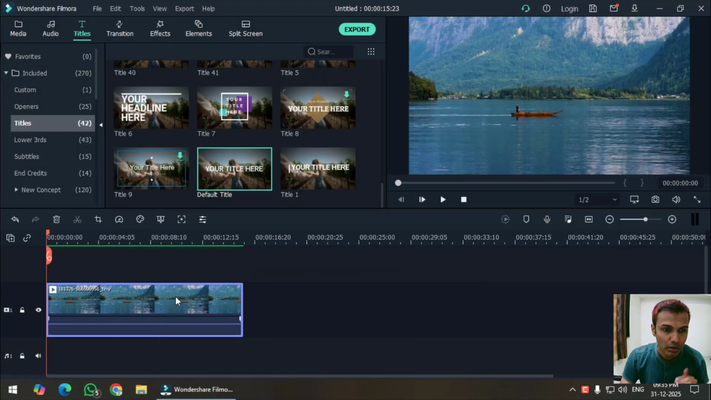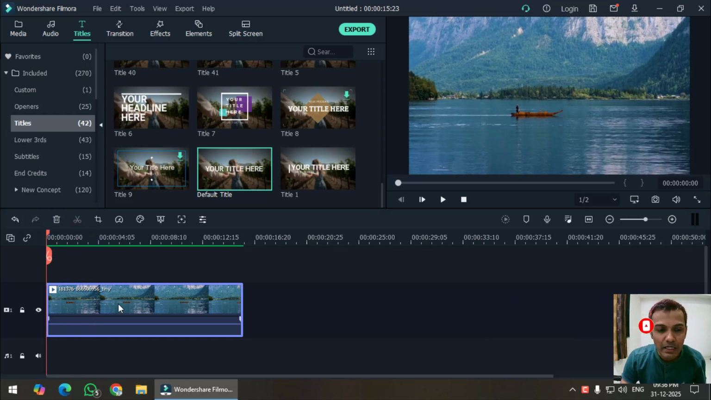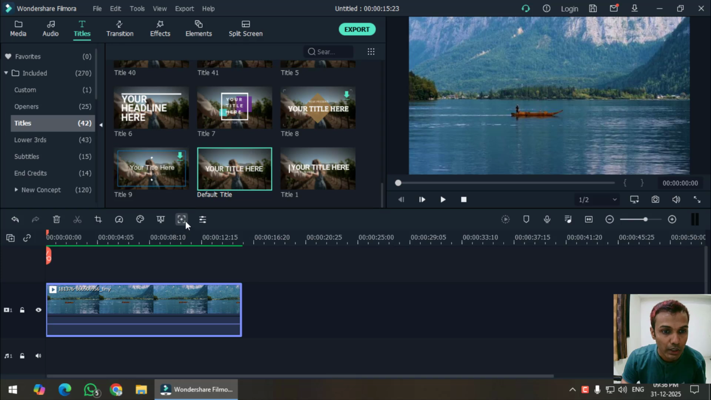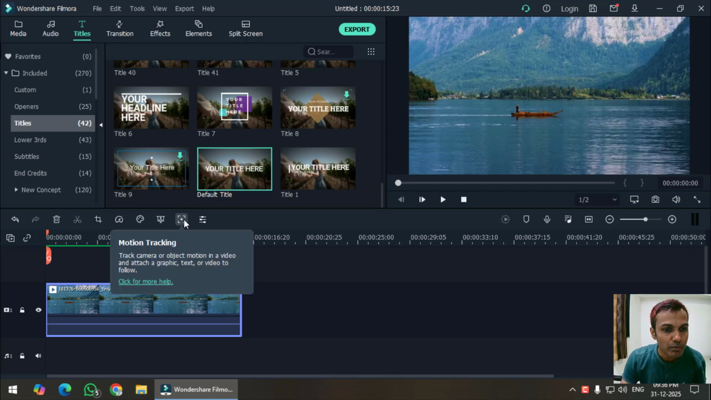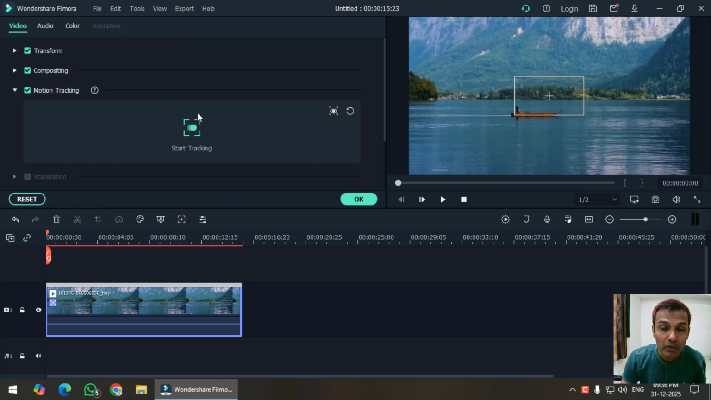So first, import the video you want to apply motion tracking to. So here is a video that I already imported. Now, simply right click on the video and choose the motion tracking option, or you can simply go to this symbol over here. Simply click on this motion tracking option, then the motion tracking panel will open.